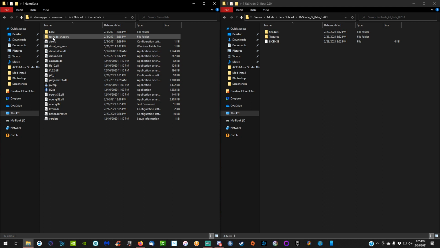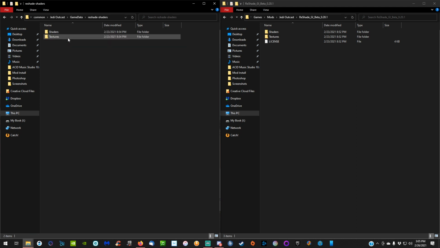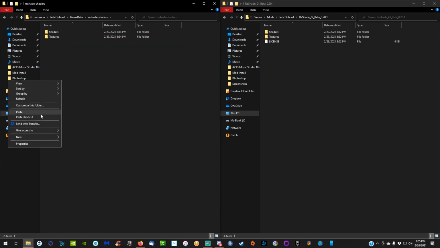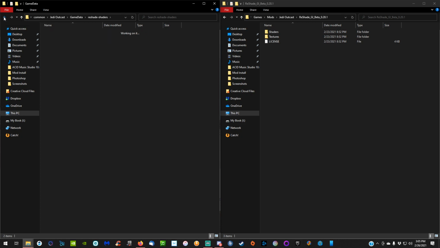You should have a ReShade-shaders folder. You will double click it and you will just paste them in. I've already got them pasted in, so I'm not going to do it again. Or you can just drag and drop and it will copy over.